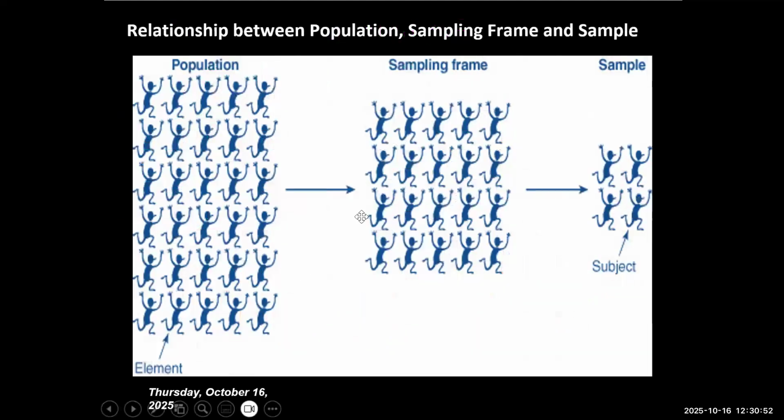So the next slide gives us an example of whatever we are talking about. So there's the relationship between the population, the sampling frame, and the sample. So your population is there, and out of this entire population, you can have a sampling frame, those that you think you can use for your study. And after you identify the sampling frame, then you can now have a sample out of this. And any member of this sample here is what we call a subject. Any member of this population here is what we call the element, and try to understand them.